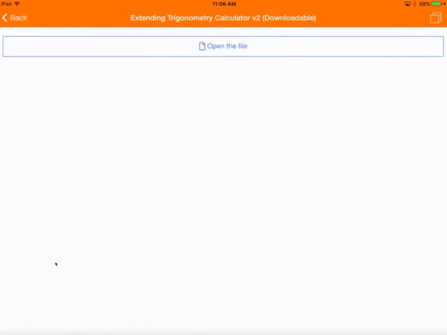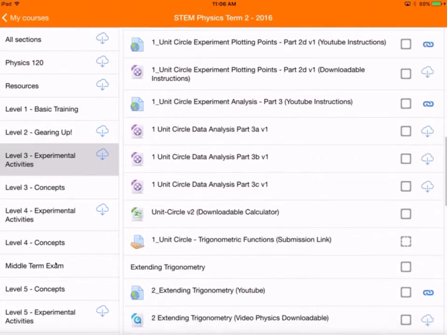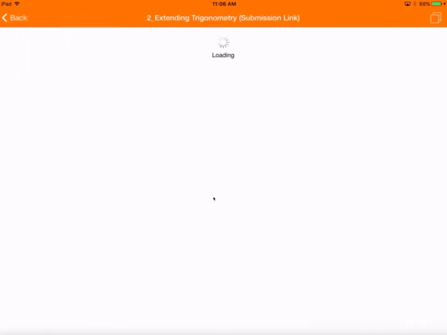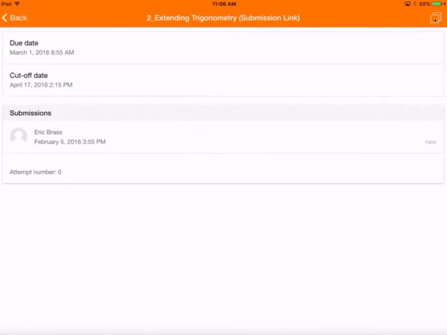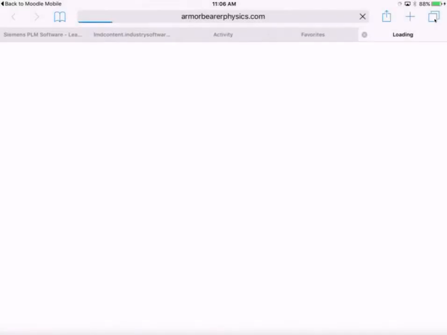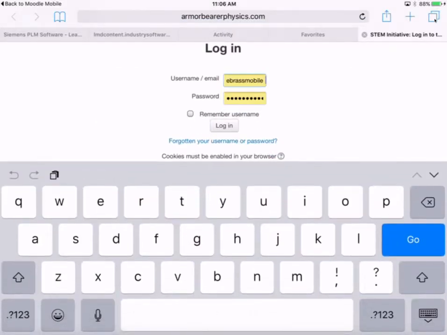I'm just going to say done. I'm going to go back, and go right into the extending trigonometry submission link here. Select on that. And I wonder what this little icon means up here. It might mean web page, so I'm just going to select on it. And it does mean web page. So you can go right there, and it'll take you into the web page if you can't submit right there.